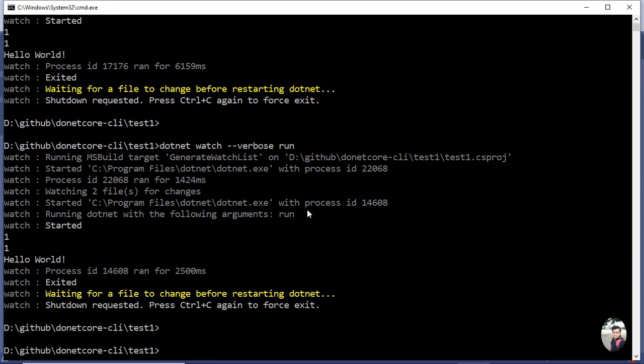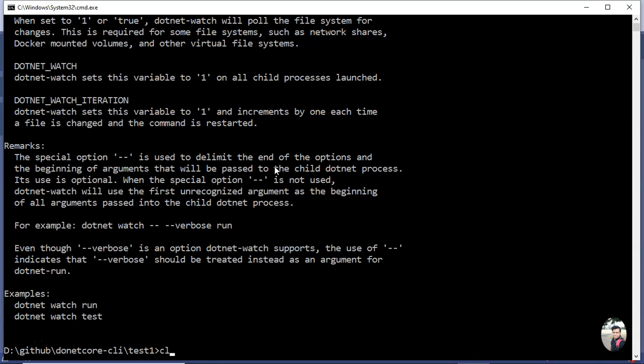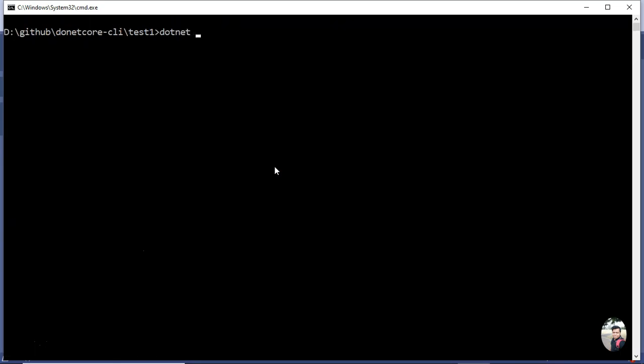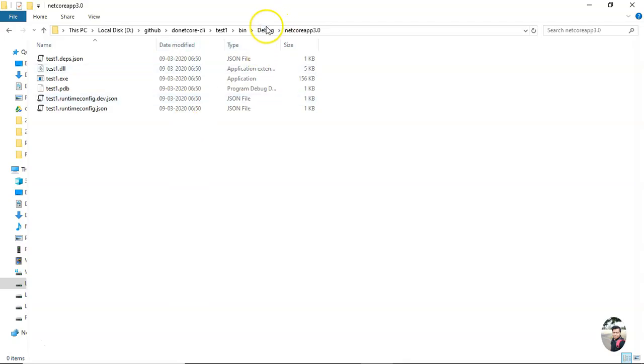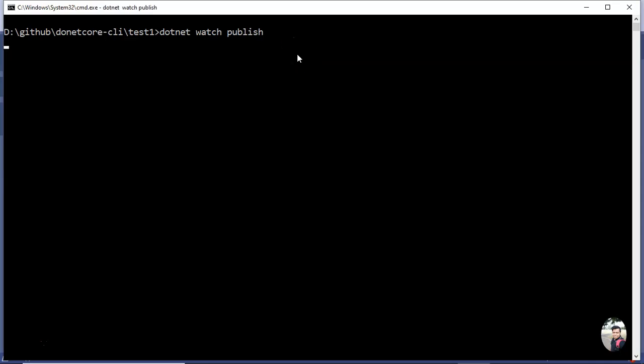Another thing I can show you. There is one more. You saw dotnet watch, this run and test. So I can show you dotnet watch publish. It will watch, and it will publish every time a file has been changed in the project. So I'm in the debug folder, netcoreapp. Let me delete it here. Let me start this. It's being started.